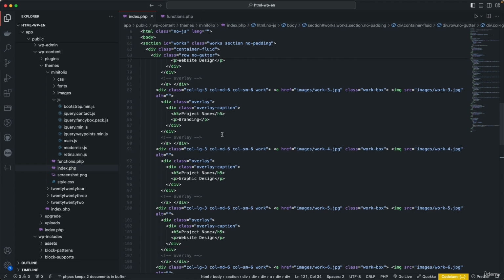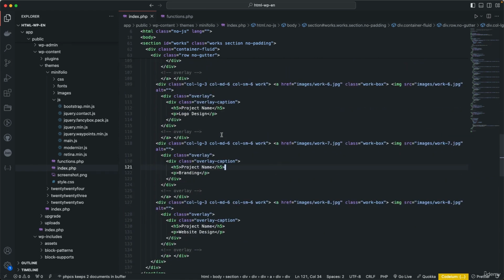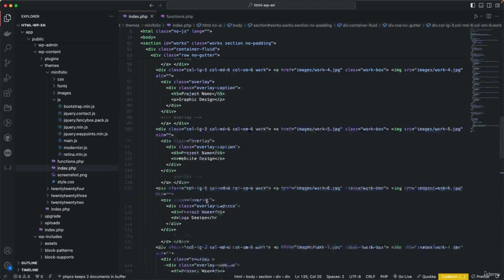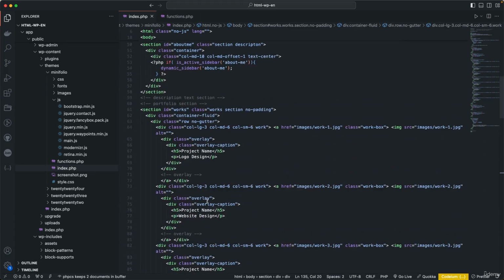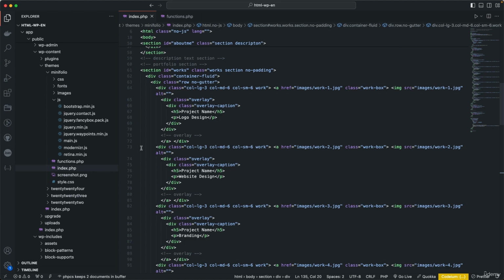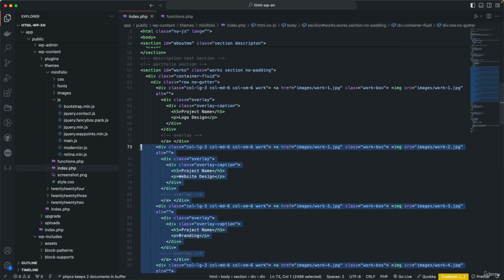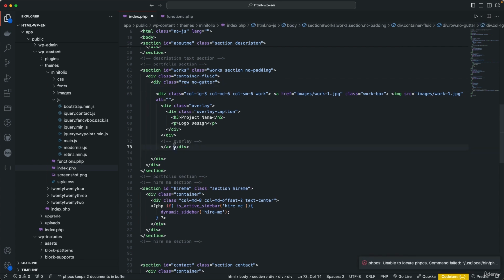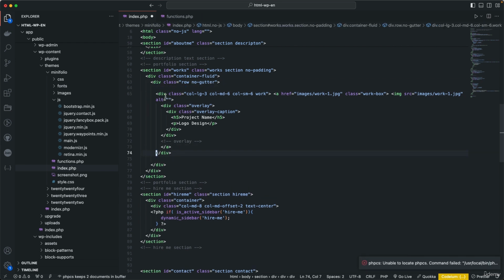So the first thing we're gonna do here is get rid of most of this code, starting from line 135 and going up to line 73. We remove all of this and just separate this div a little. So this is the element that will be repeating all the time, all right?